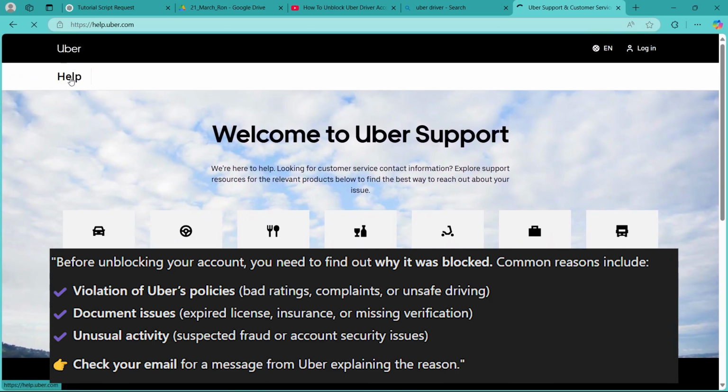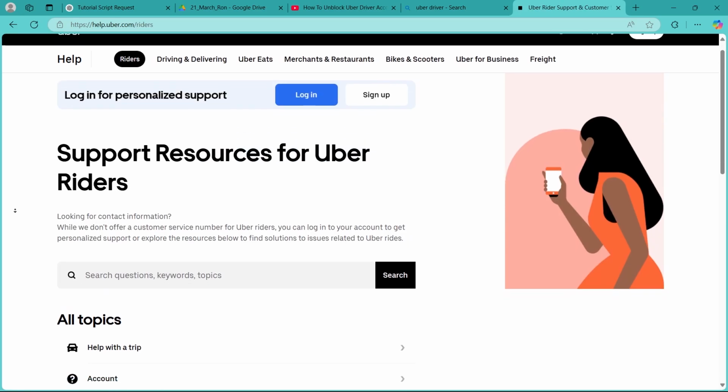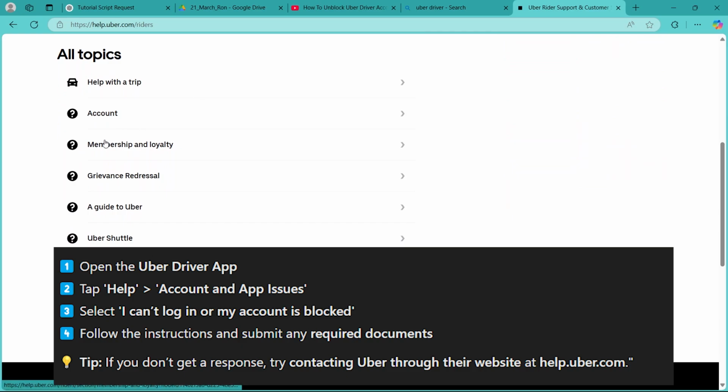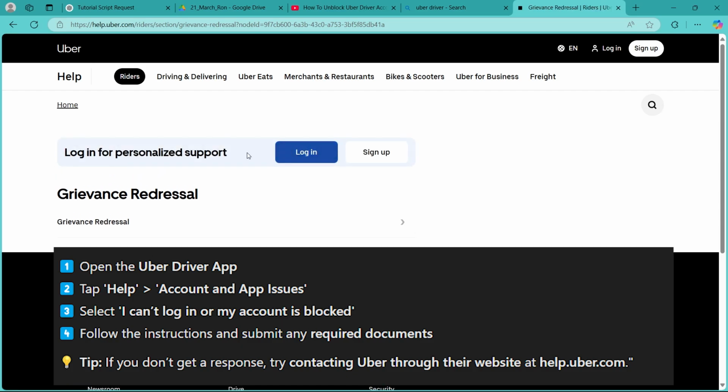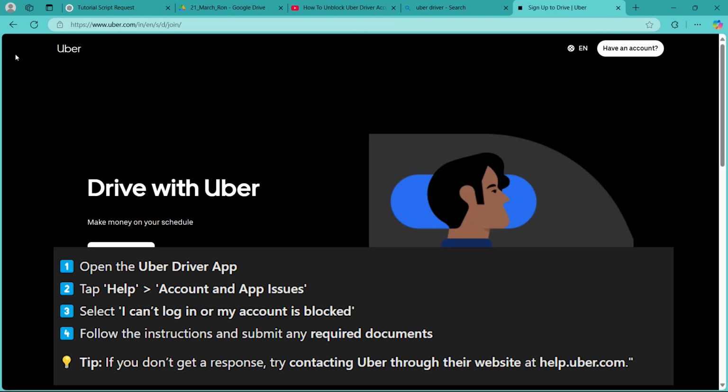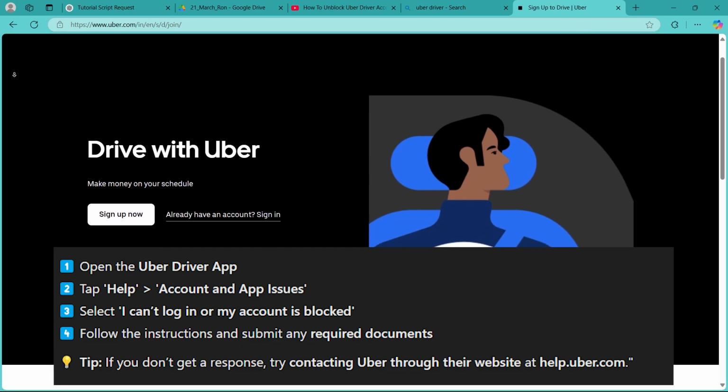Now, section 2 is contact Uber support. So simply open the Uber driver application, click on the help icon and tap accounts and app issues. Select I can't log in or my account is blocked and follow the instructions and submit any required documents. Also, if you don't get a response, try contacting Uber through their website at help.uber.com.